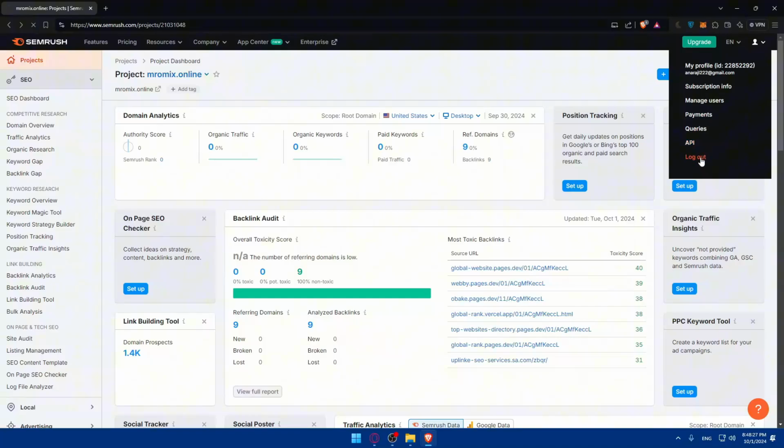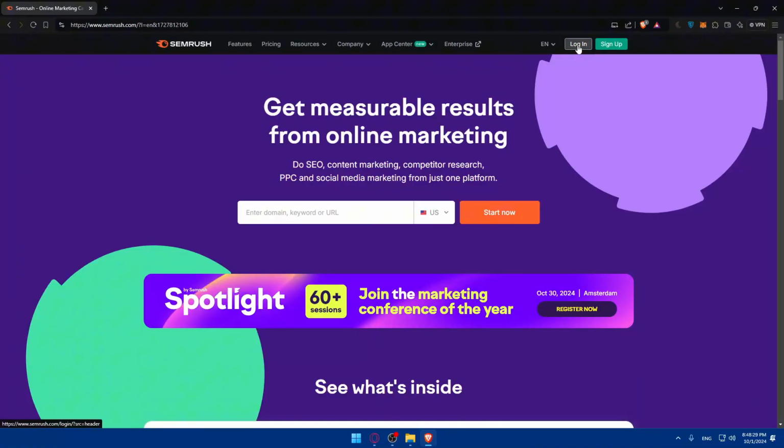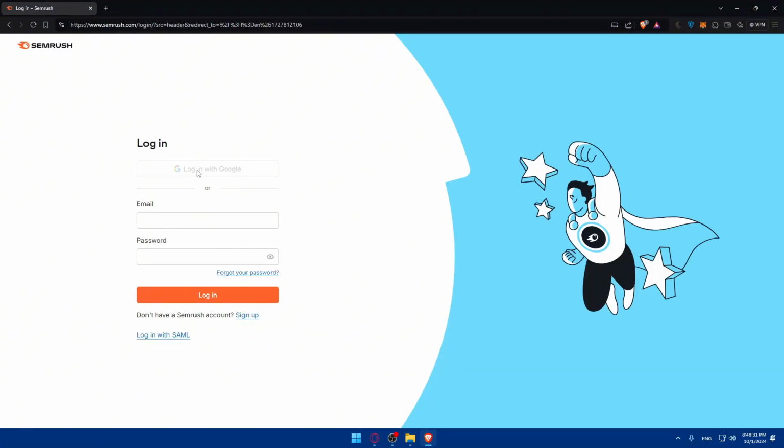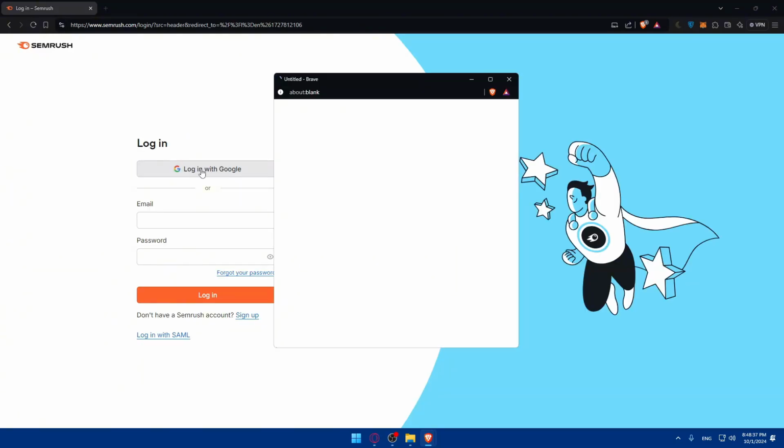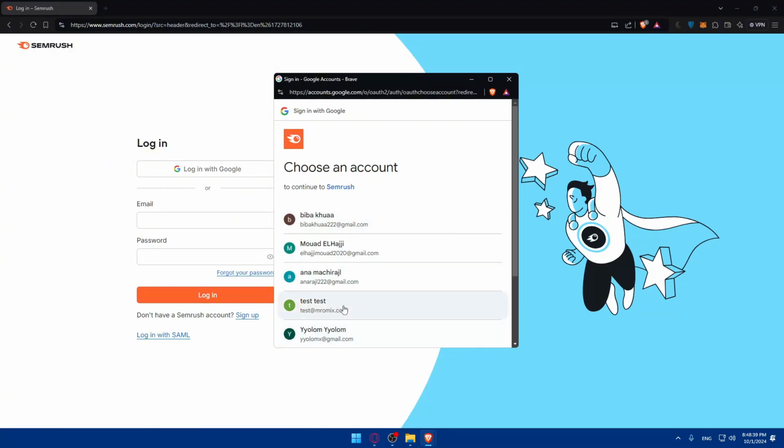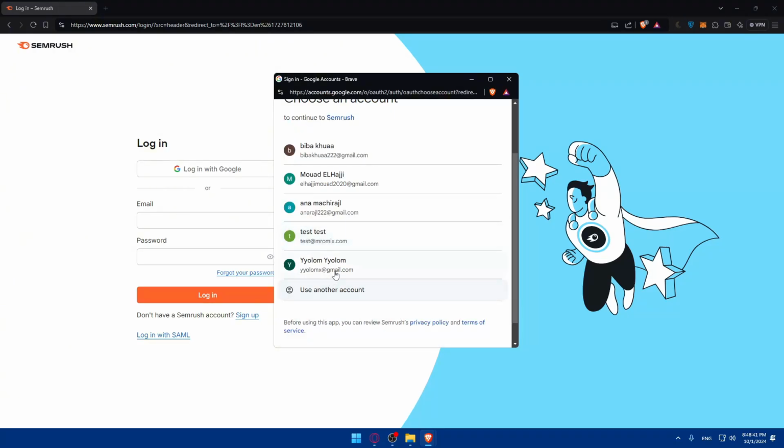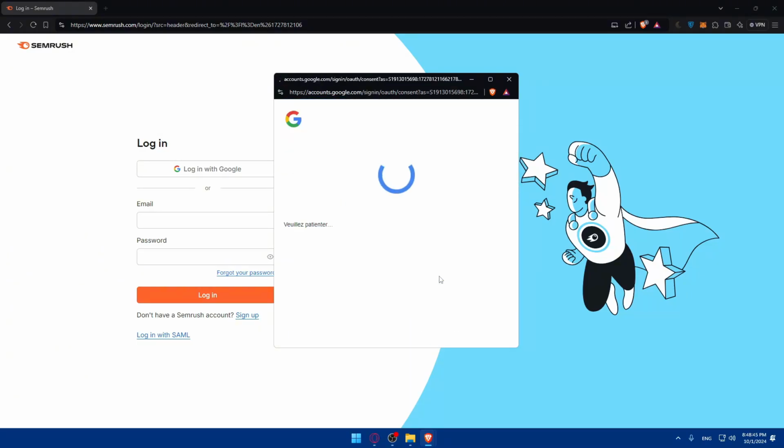Let me just try to log in with another Google account. I have a lot of Google accounts, so let's go here and try to do it. Just refresh. Okay, log in. I'll use this account. Click on continue in here.